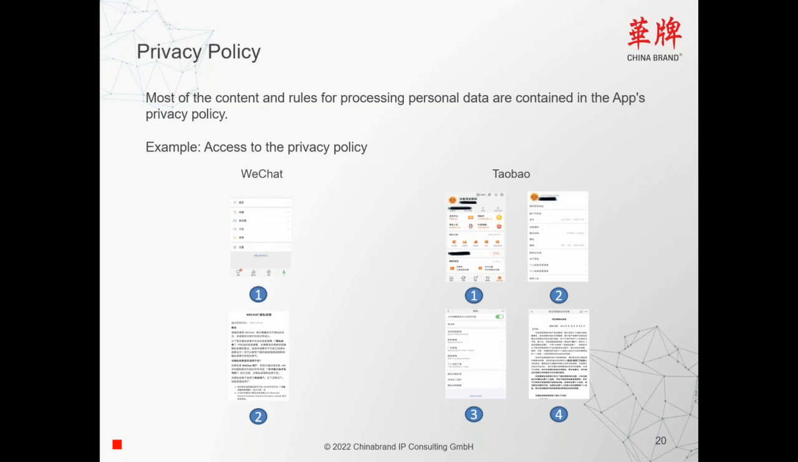Two practice examples: accessing WeChat's privacy policy requires 2 clicks after entering the main interface, while Taobao requires 4 clicks. For this reason, while Taobao doesn't violate the regulation in terms of accessing its privacy policy, it could be improved to avoid risks.